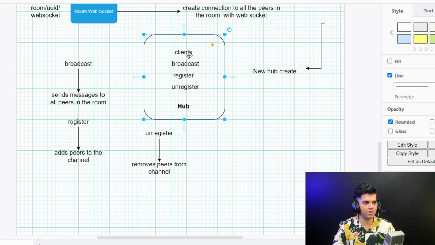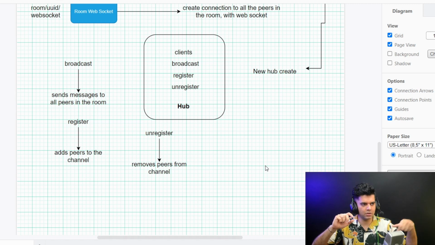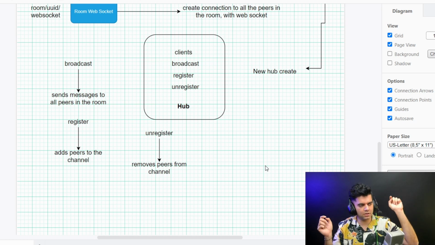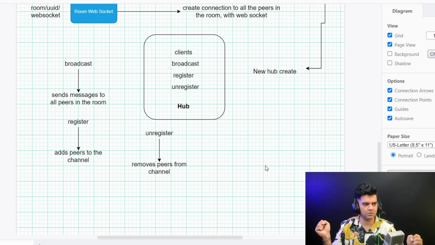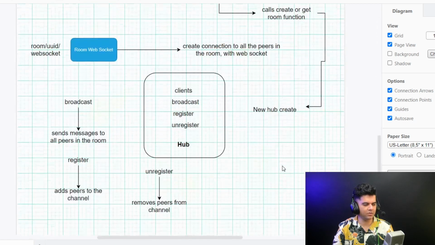So hub is going to have clients, and then you have broadcast, which I just told you about. Then you'll have registering and unregistering of the peers. Registering basically means that it adds peers to the channel. Unregistering basically means that it removes the peers from the channel. So when you hit that route, you want to register this peer onto that room. And if the user clicks the cross button or is away from the browser, then you want to unregister that user from the socket connection, right? So this was my explanation till now of where we are headed and what we have been up to.